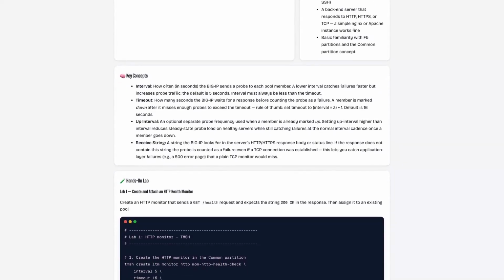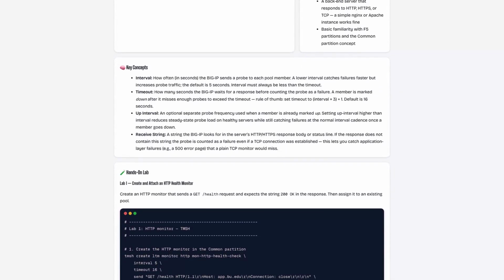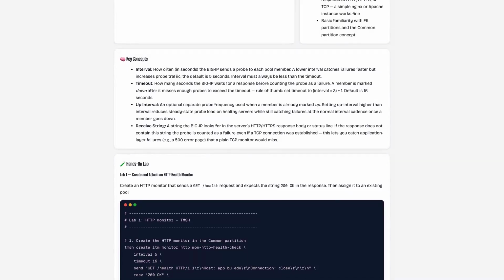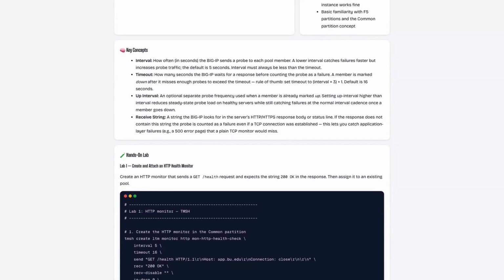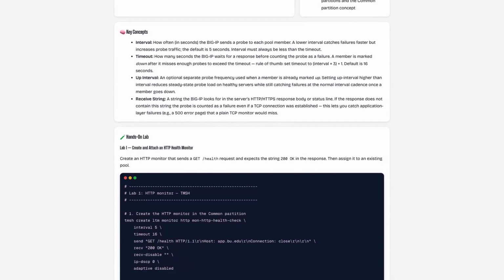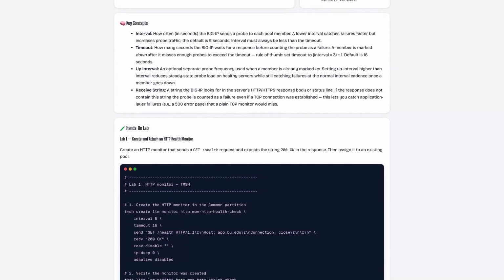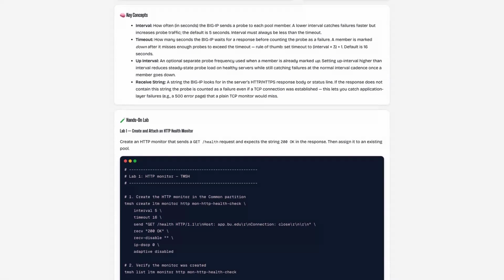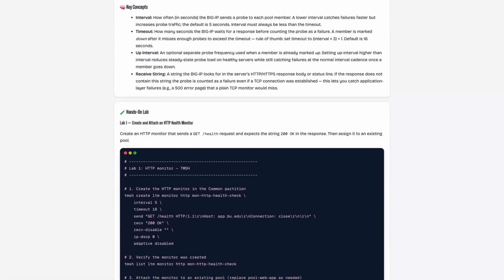Concept 2, timeout. How long the BIG-IP waits for a response before counting a probe as failed. A member goes down once it's missed enough probes to exceed the timeout. Rule of thumb, timeout equals interval times 3 plus 1. Default is 16 seconds.